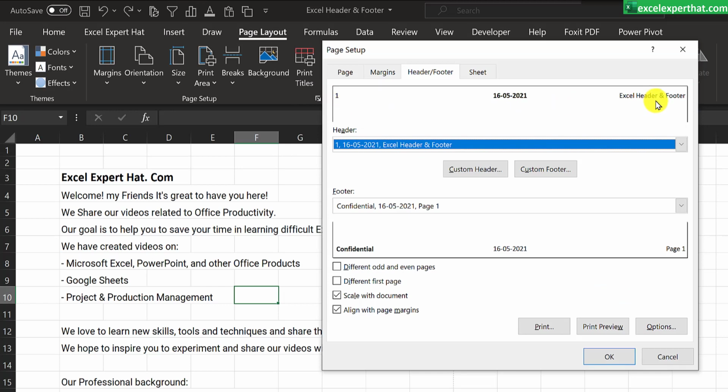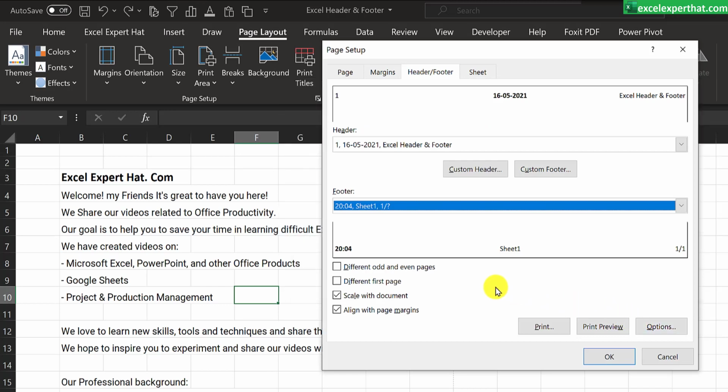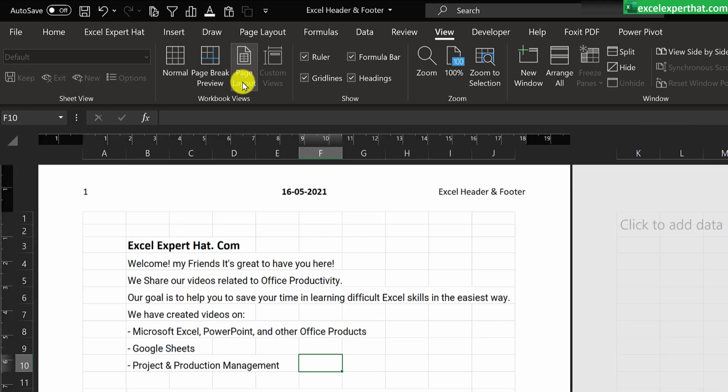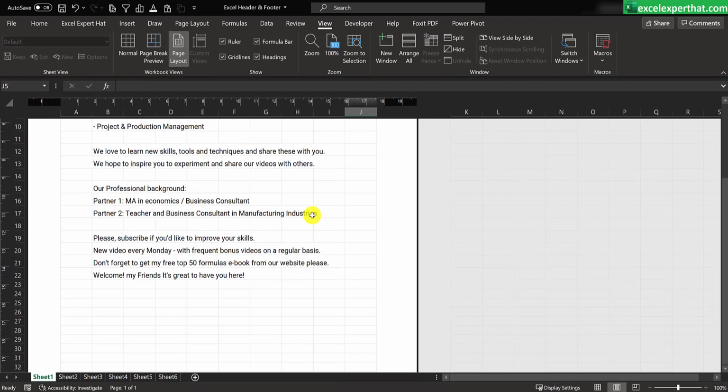In the same way you can customize your footers also. Remove the Confidential, put the time, a sheet name, and at the last one you can put the page number out of the number of pages. Click OK. Here the current time, sheet name and the page number out of the number of pages are displayed. If I click OK, go to View and select Page Layout, those headers and footers will be displayed here. Here are the headers and we can scroll down and here you will find the footers also.